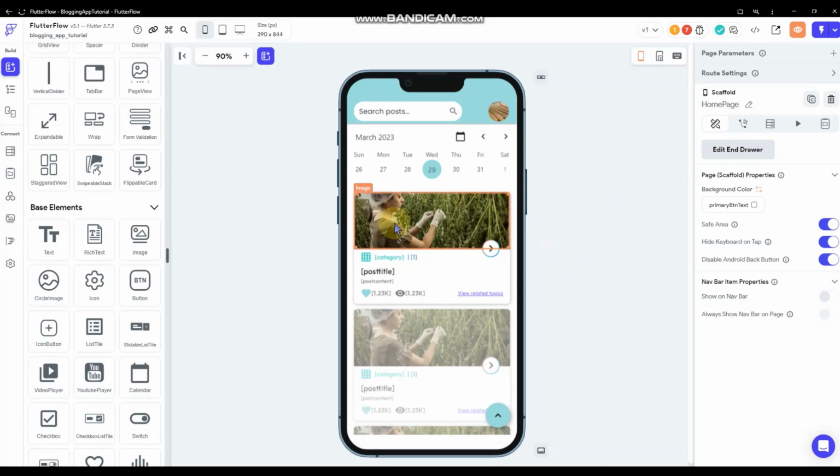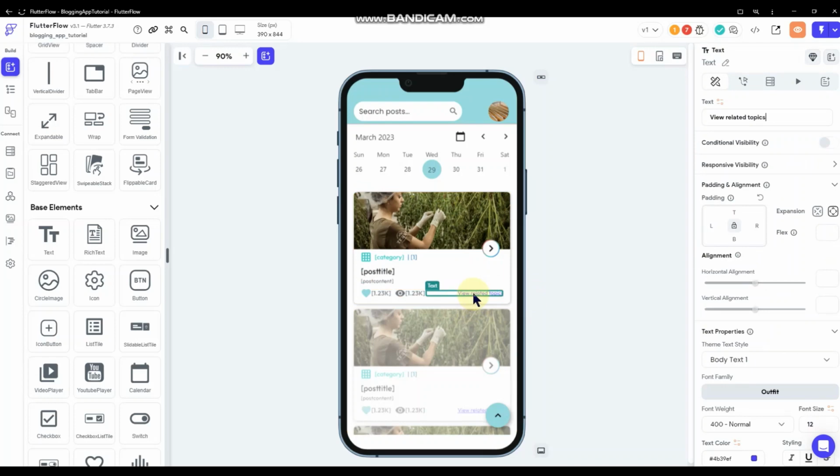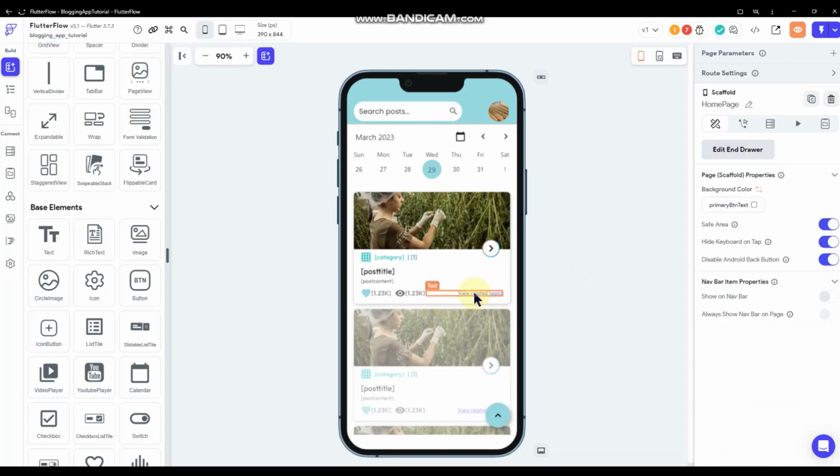And then this, I don't know if I want to do anything with that or not. We'll come back to that. I'm not going to worry about that right now. All right, now we've got all that set up.